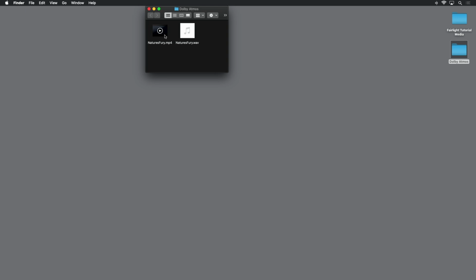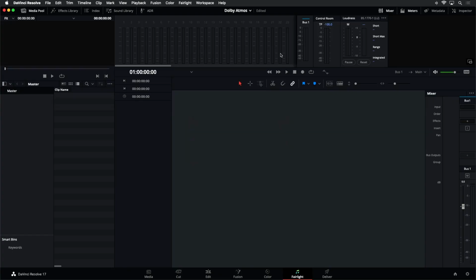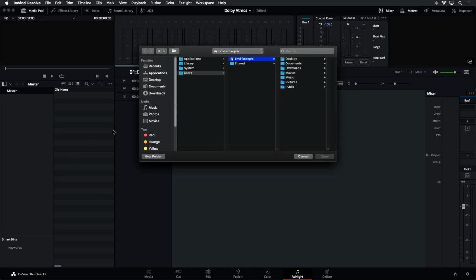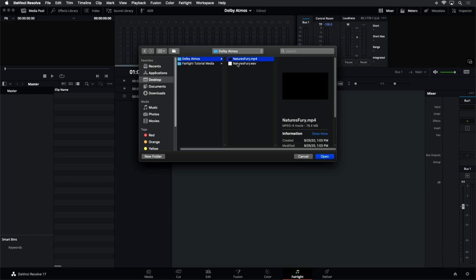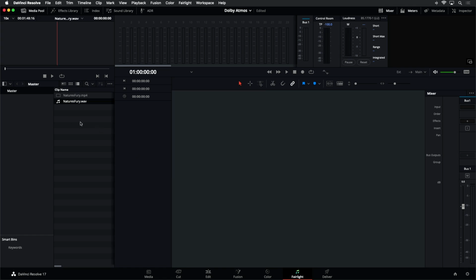We have a video clip with a stereo soundtrack, and then we also have a broadcast wave file, which happens to be an ADM file, a Dolby Atmos master file. We'll be working with both of those right now in the Fairlight page. So I'm going to go back to Fairlight, and what I want to do is just import those two clips. So I'm going to right-click, Import Media. We'll go over to that folder I was just on, and we'll select both of those clips and bring those into my project, and here they are.